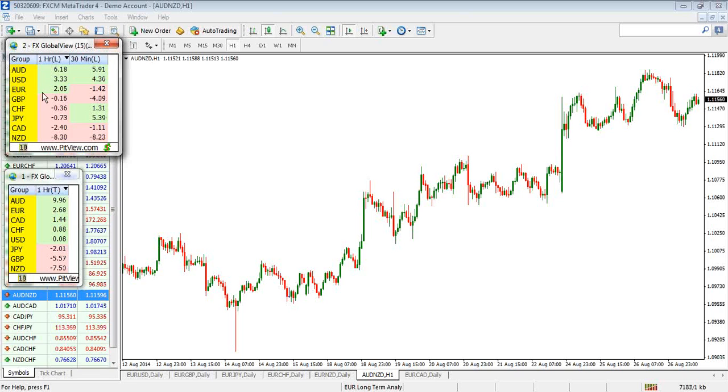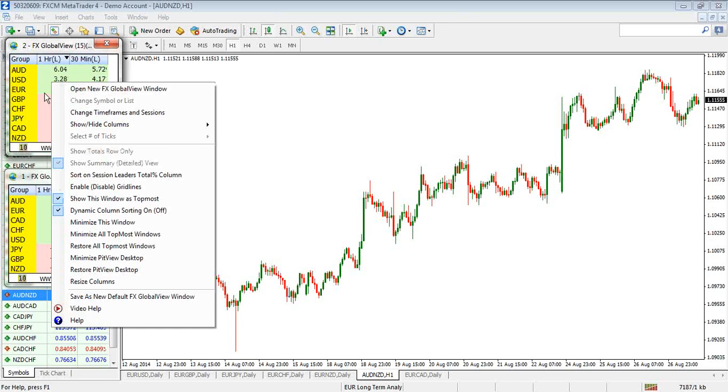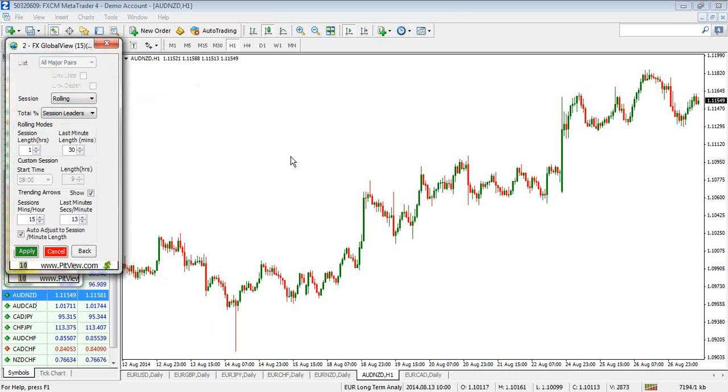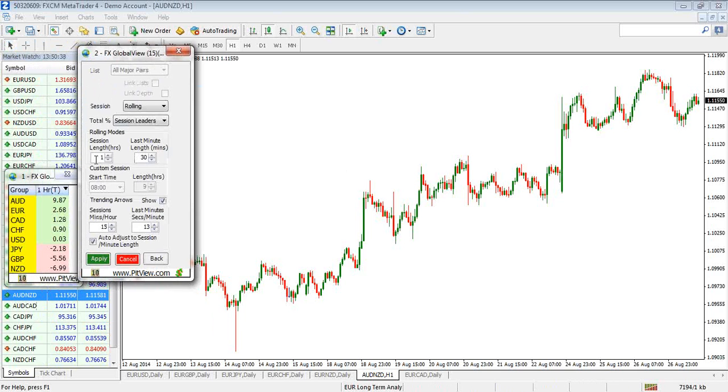When you pull up the Global View on here, first let me show you how to change your time frames. If you go to change time frames and sessions, when you right click on Global View, you can customize this. If I'm trading off a 1 hour chart, let's look at the past 24 hours. We can look at the past 24 hours worth of trading to see what the most well-bid currency and most well-offered currency has been. So under here, you have to have your sessions set at rolling sessions.